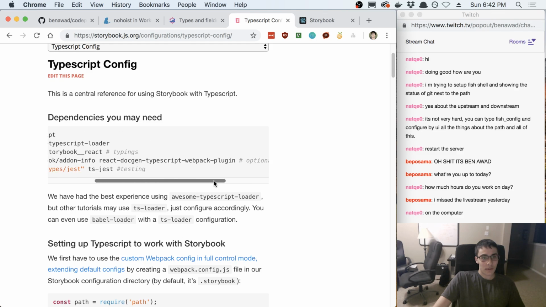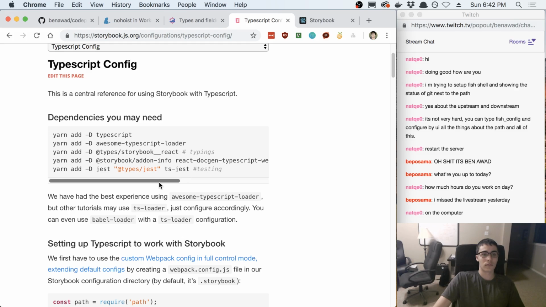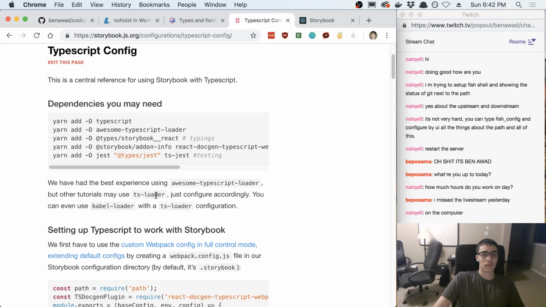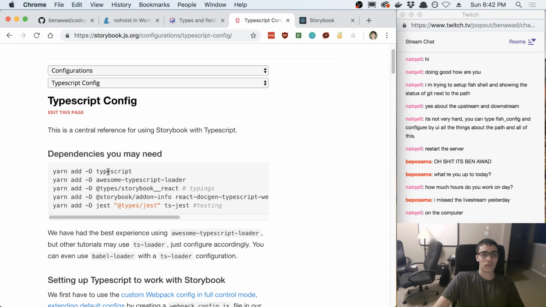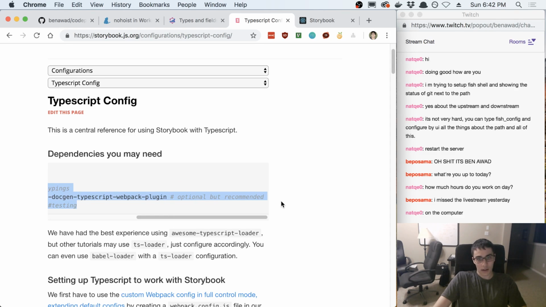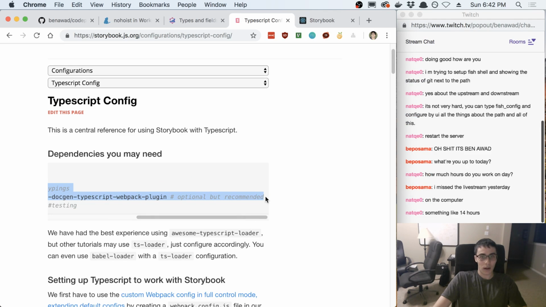Just a few dependencies we need to add here. So we already added that. Yep, let's just jam all of these. We're not testing, so I think we can skip that.